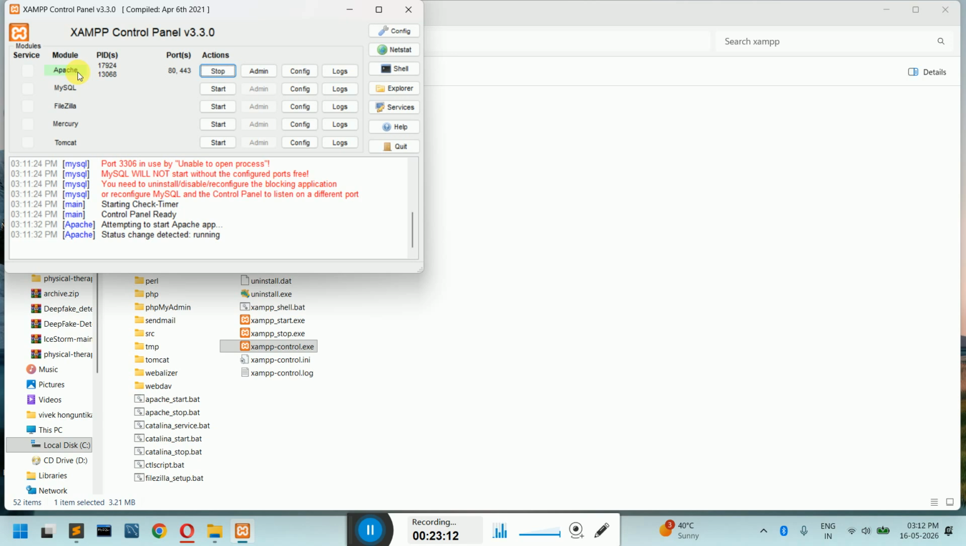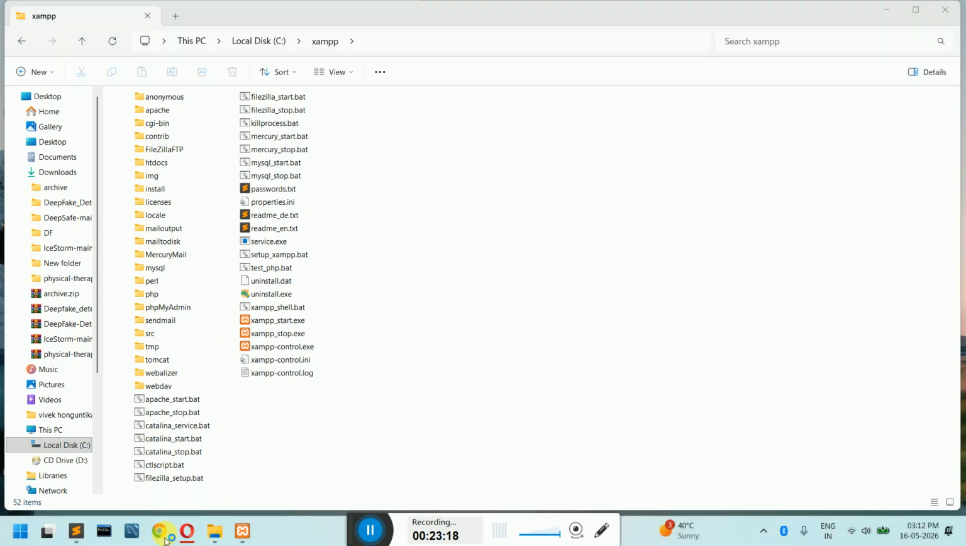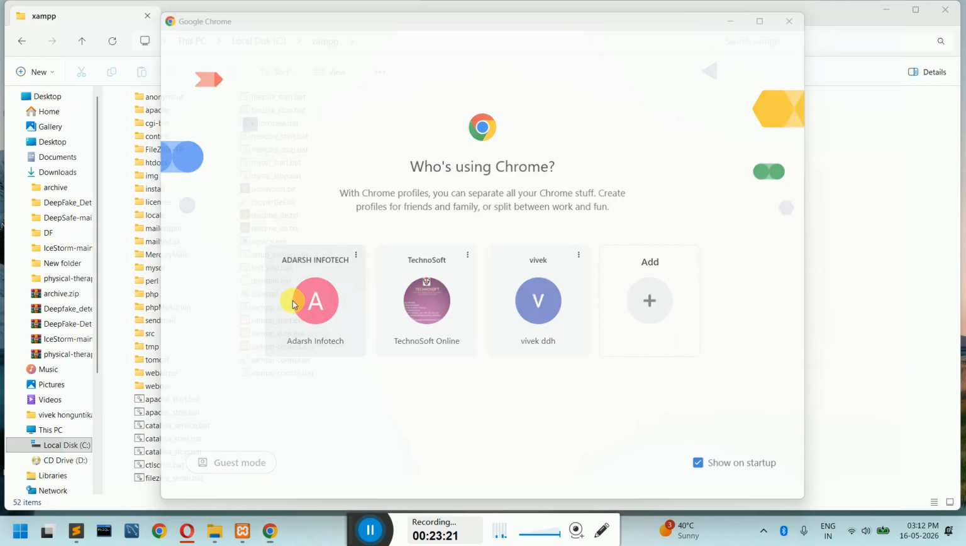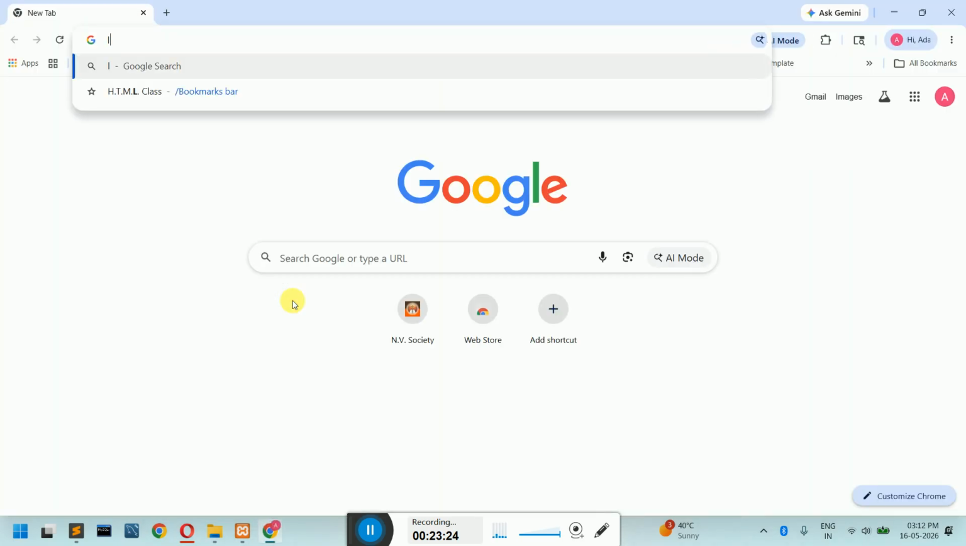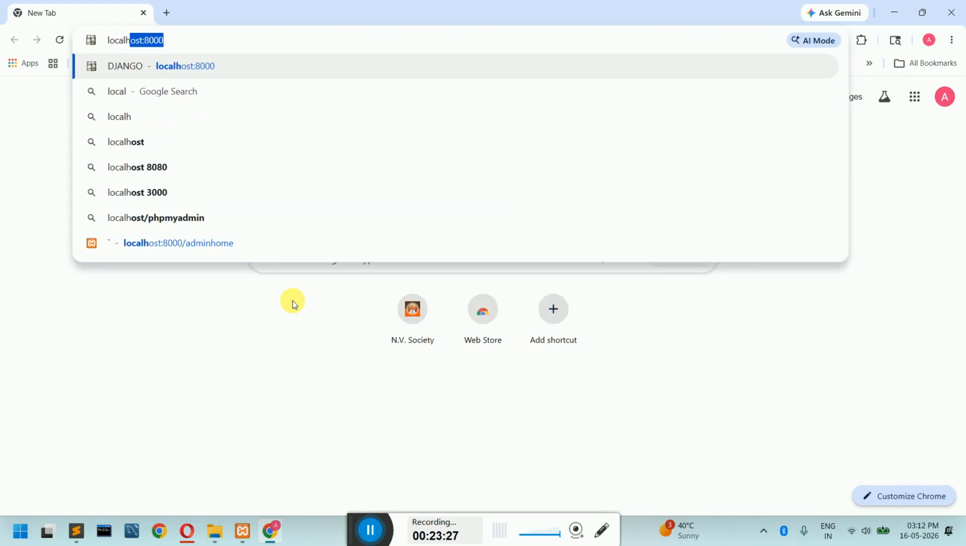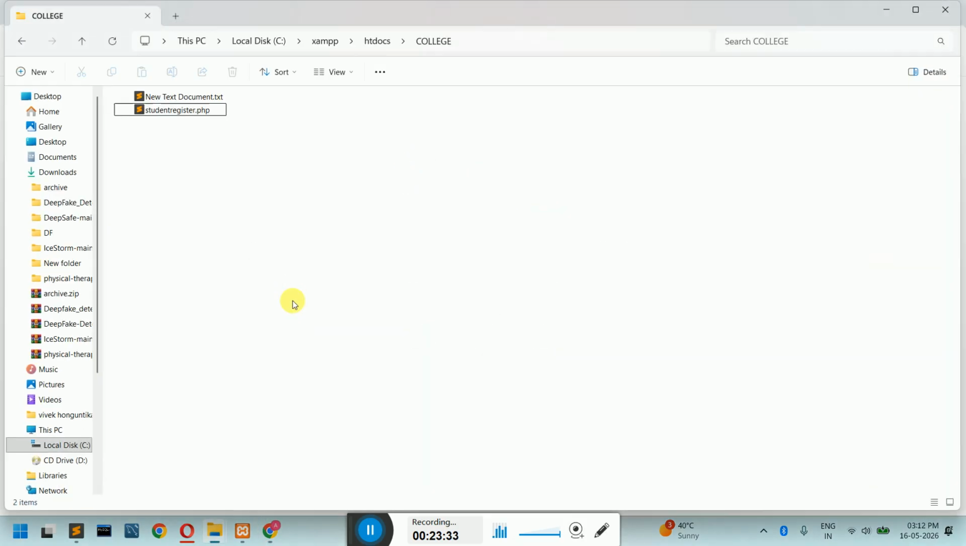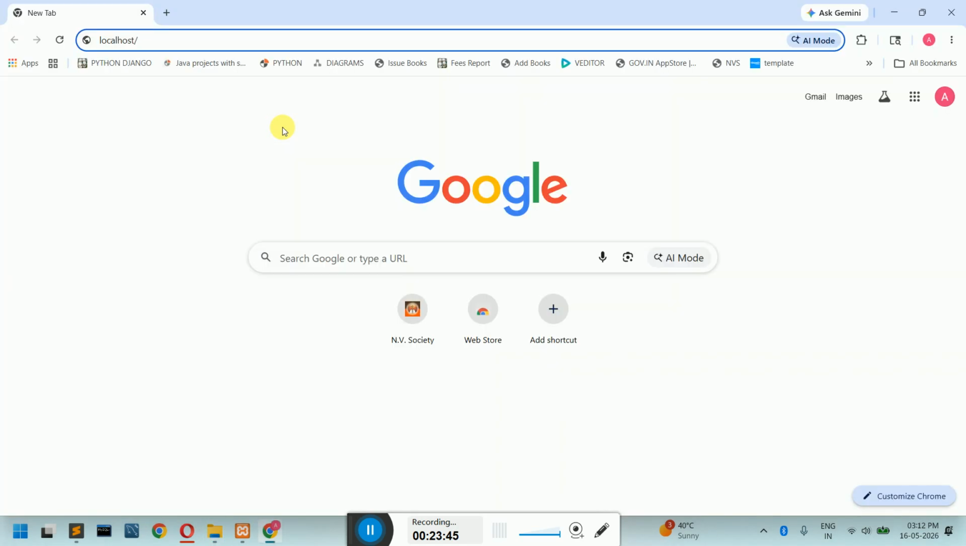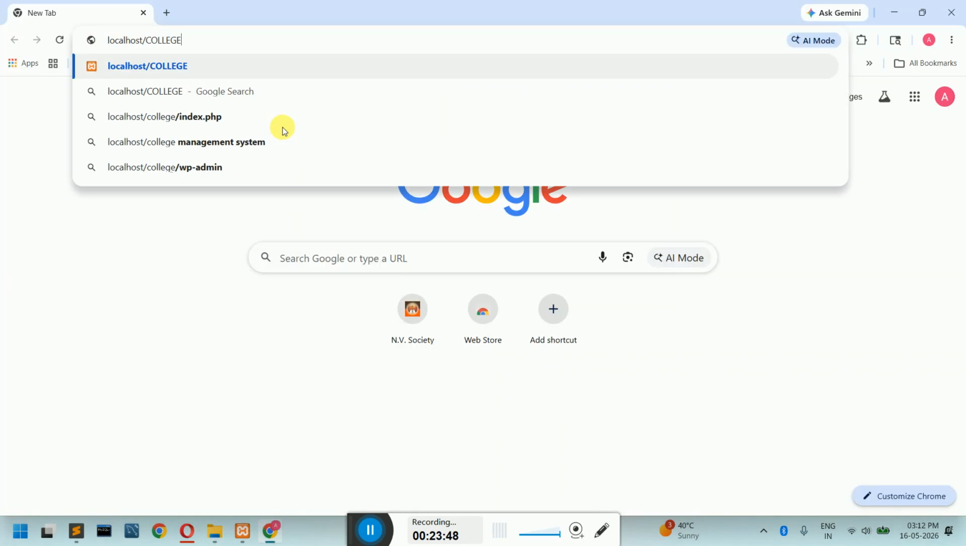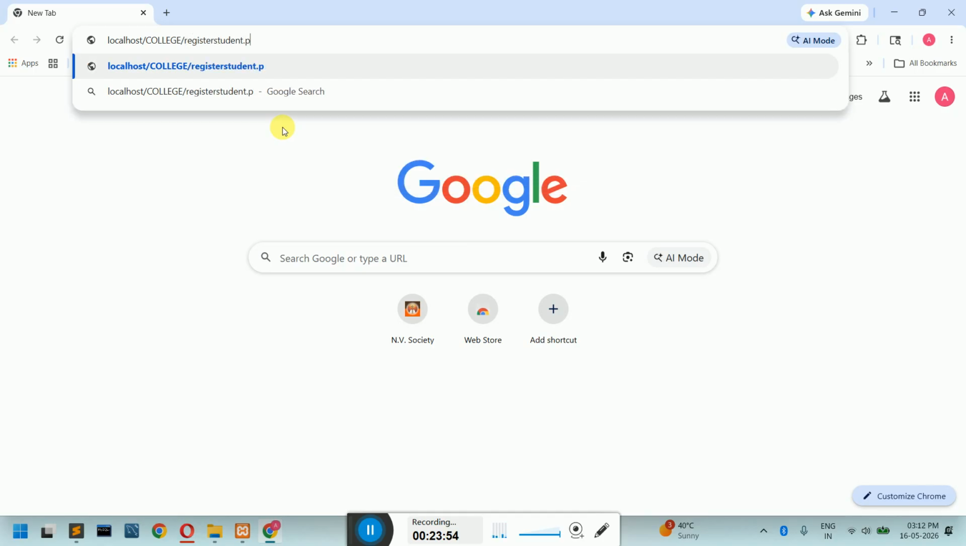The next thing we do is open the register page. I click on Google Chrome or any browser you want, and open that browser. Here you have to type localhost, slash, the name of the folder where you have kept your register page. The name of the folder that I have created here is college in capital letters, slash student register.php. I have to give it completely. So: localhost slash college slash register student dot php.